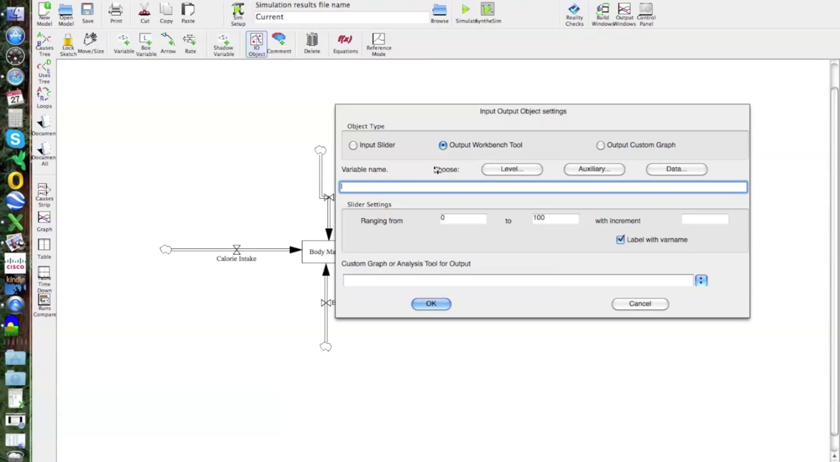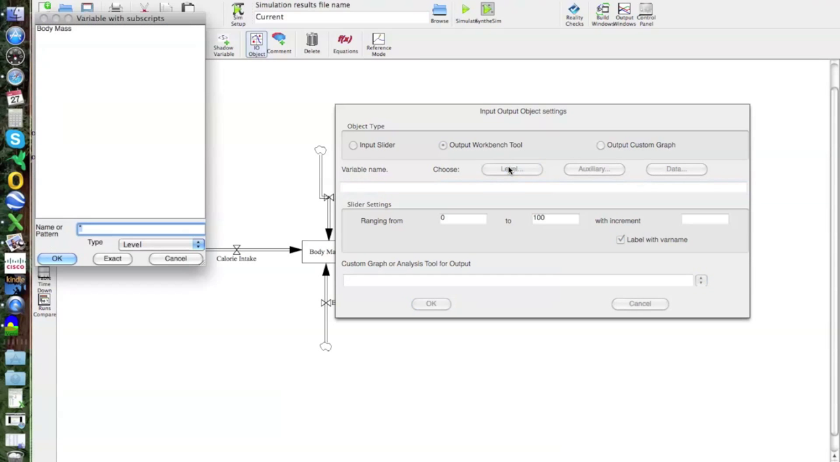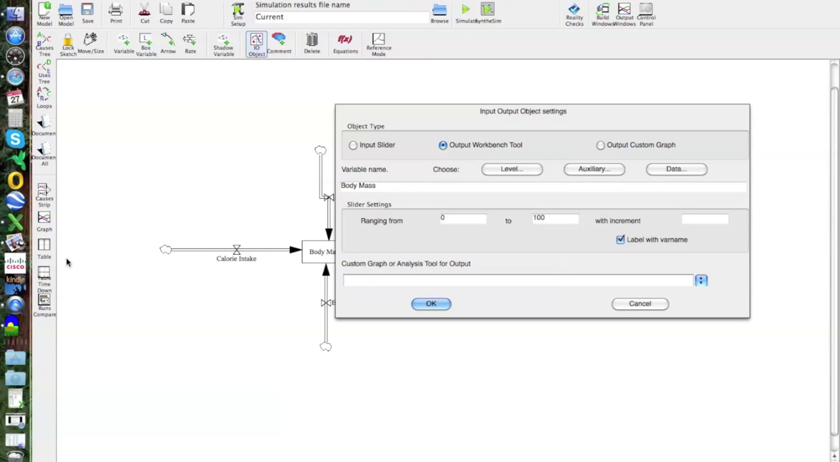It will ask us to choose what variable we want to display as changing over time or changing in scenario, which in this case is a level variable, the only one we have now, which is body mass. So we're going to say okay. It also allows us to display it in several ways, and just to stick with consistency as before, I'm going to again choose that graph. Okay, so if you do that, you do okay.